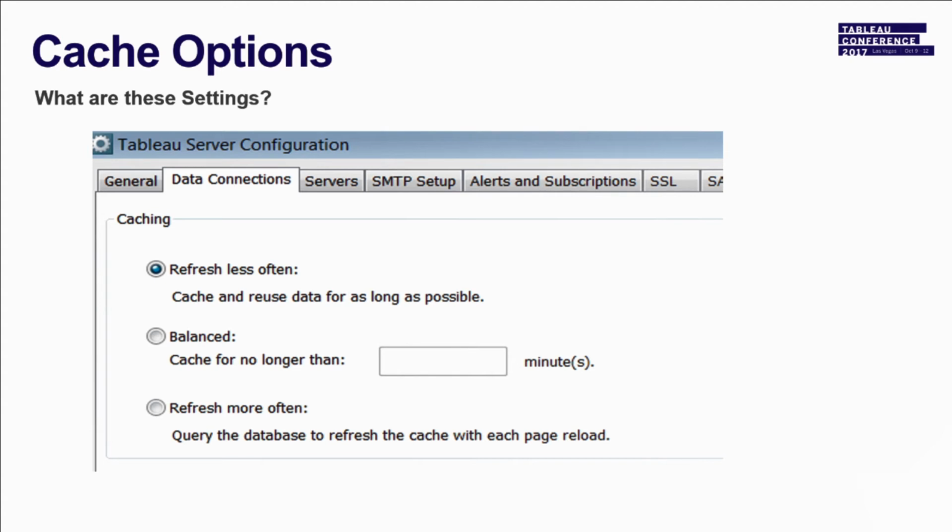So is this a server-side setting, Ritesh? Yeah, this is a server-side setting. So with refresh less often, the cache will stay there for 8 hours. And with balanced, you can say 20 minutes, 1 hour, and with refresh more often, there is no cache. Each and every request will go and hit your live connection to your HANA.